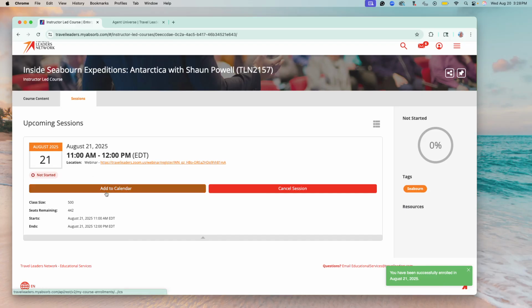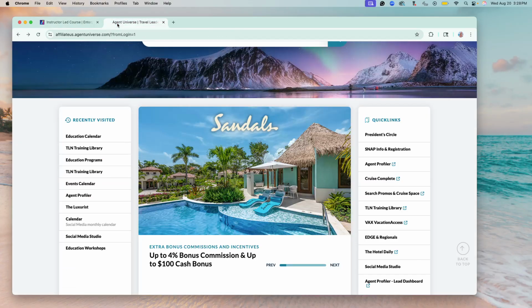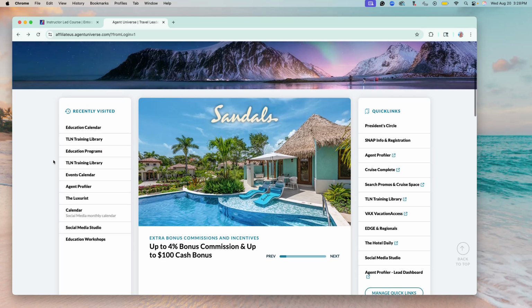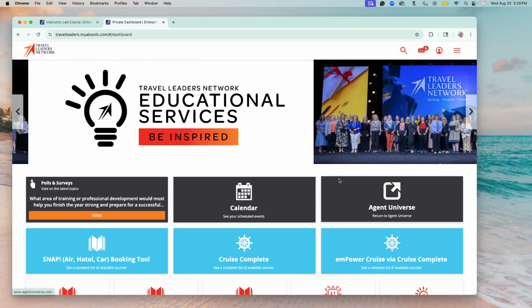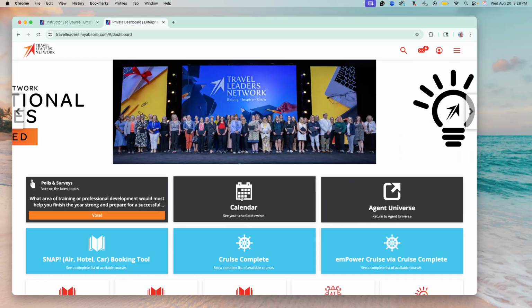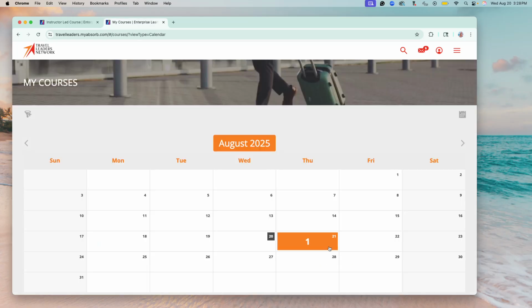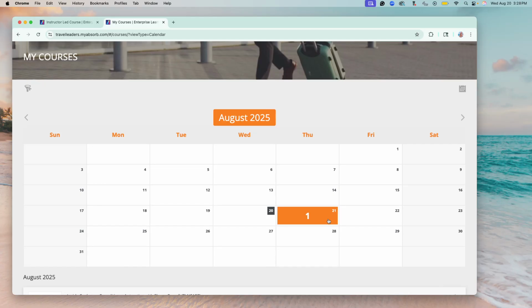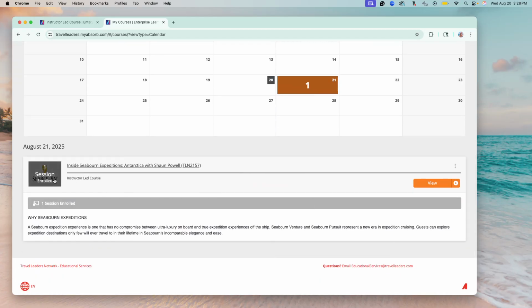Now I can add it to my calendar, or I can also, as I go throughout the month, go ahead and register for these. When you're in Agent Universe, if you go ahead and click on the library, then you will see this new page here for Travel Leaders Network. And then if you click on your calendar, it'll show you your scheduled events for the remainder of the month. And when you click on that, it's going to give you more information about tomorrow.